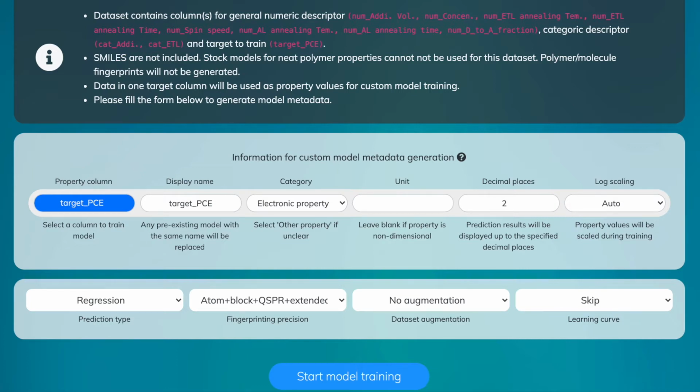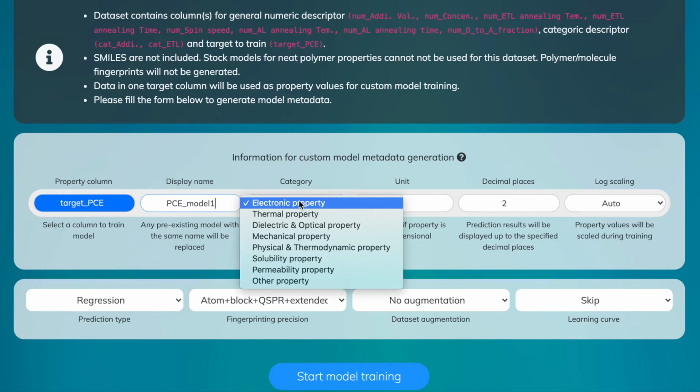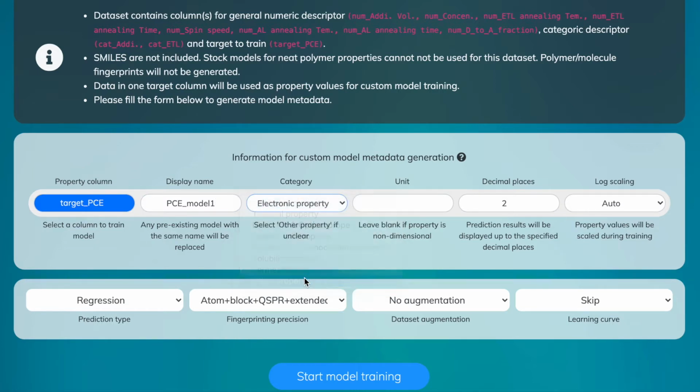Next, we can set the name of the model. Let's name this model PCE Model 1, and then we select a category for the model. For simplicity, this model falls into the category of other properties. Next, we can specify a unit, which is percent, and a number of decimal places for the predictions. Let's leave that at 2. Now, just click Start Model Training.